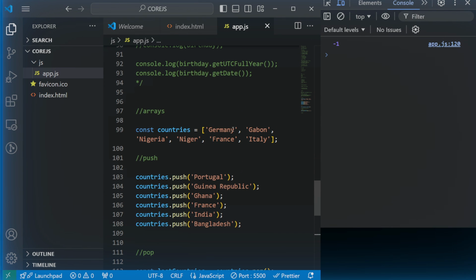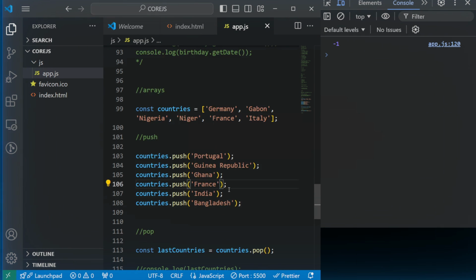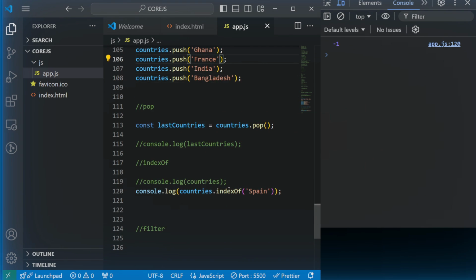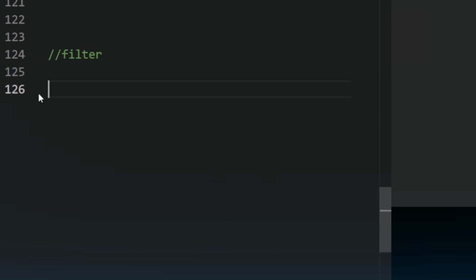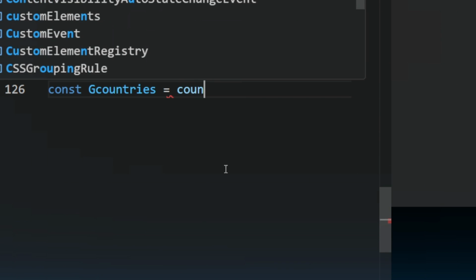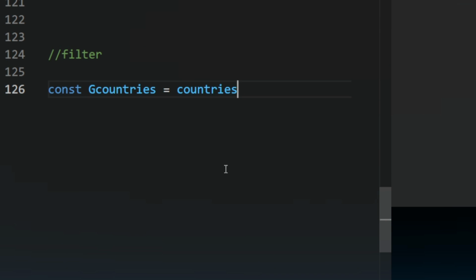If you notice, I had to include countries: Germany, Gabon, Ghana, Guinea Republic. It was because I want to use this filter function to return all the countries that start with G. Let me do the filter function, then I walk us through. Let's say const gCountries is equal to countries. So this is the array that I want to filter. I want to retrieve all the countries that start with G.